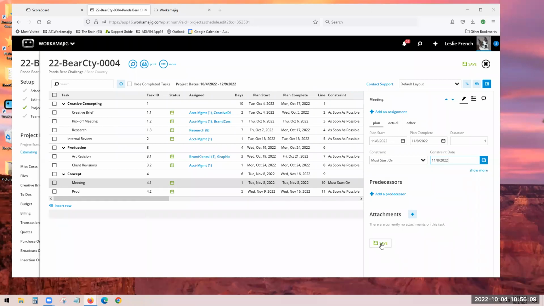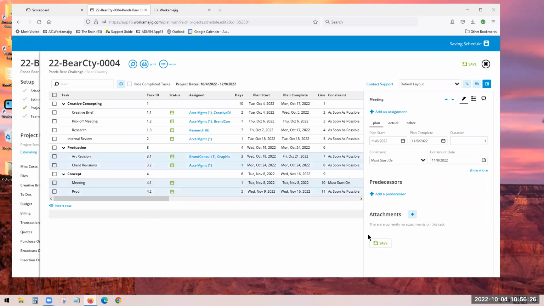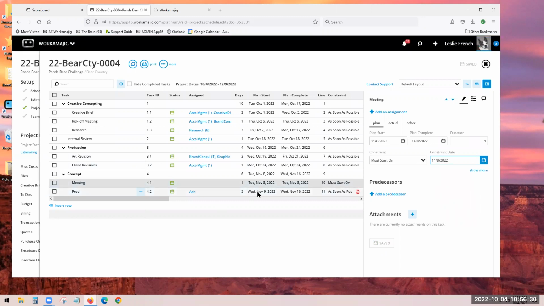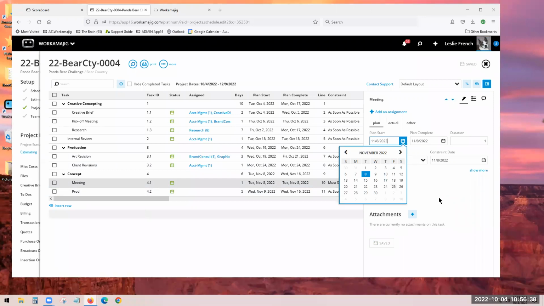I'm going to hit the save. You never saw me touch the calendar dates themselves, because what that will do, I got the must start on, and then I get to pick my date, and that does it very, very precisely. And I'm going to hit the save. Now it did adjust. Then the following task would start on the 9th if we're ready to go, and we keep trudging on. So I say stay away from these calendar dates, because let me just show you.